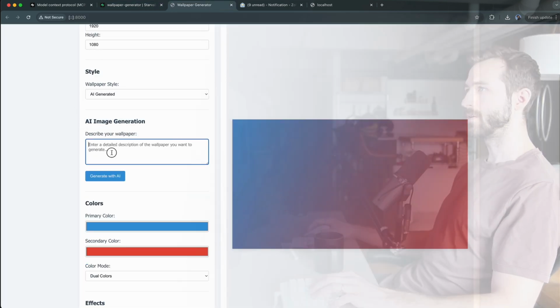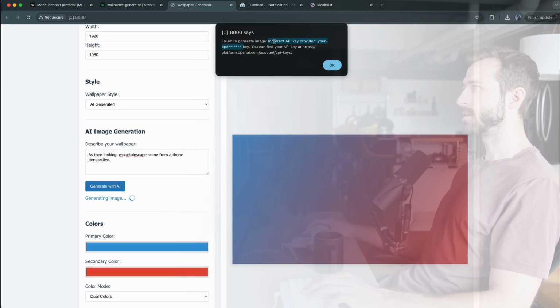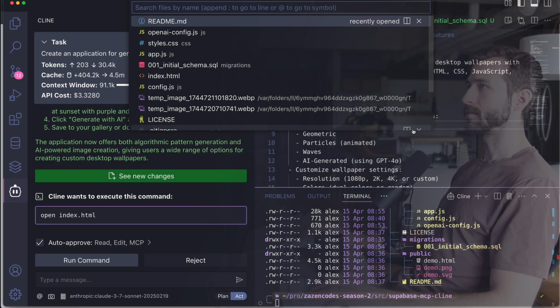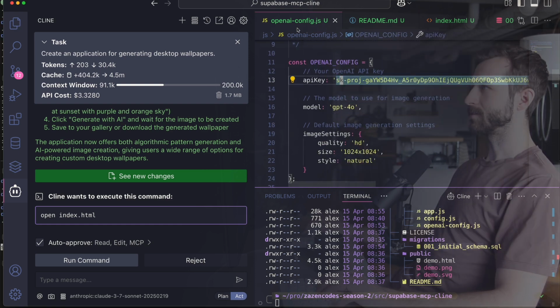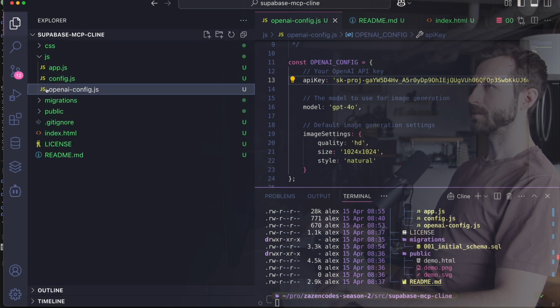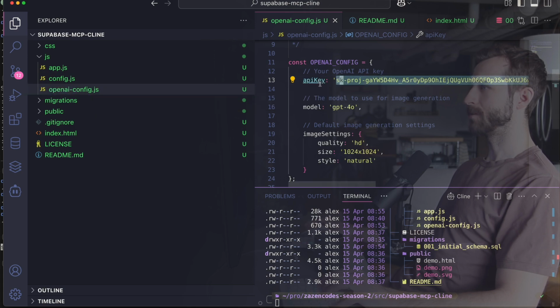AI generated. Oh, wow. A zen looking mountainscape scene. Failed to generate, no API key. Let's see here. Okay, here's where I need my OpenAI API key. This is not like a secure thing to do. This is just in my project. I'll show you. It's just in this JavaScript file, which you would obviously imagine committing to version control. You should use an environment variable for this.